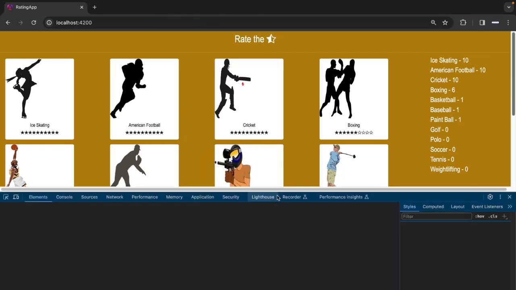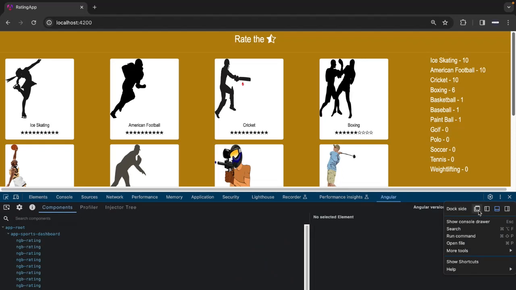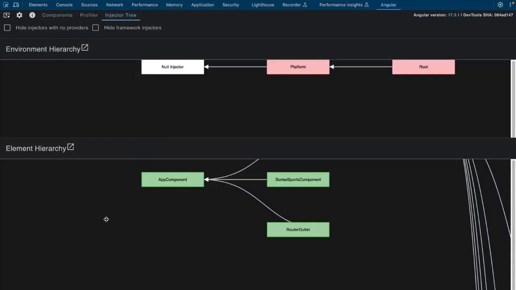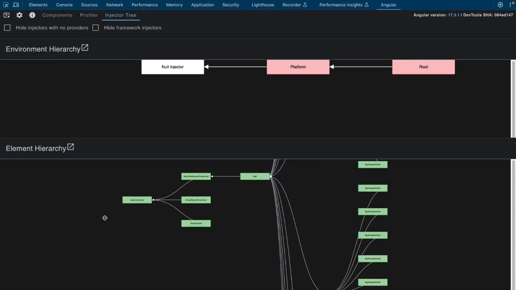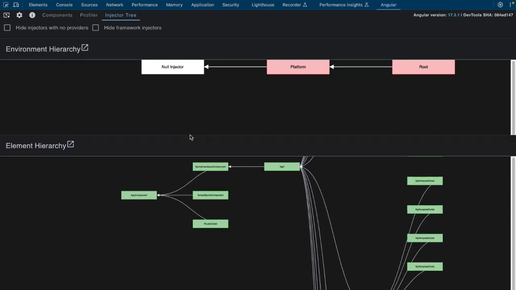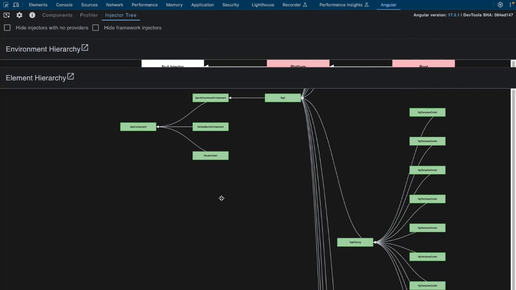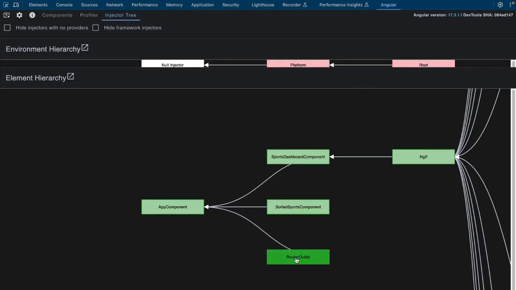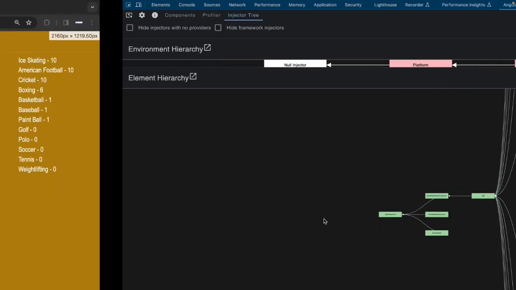Let's look at this in a representational format. This is one of the Angular 17 features. Now if you see the injector tree here, there is the app component. Within this, I have the sports dashboard, sorted sports, and router outlet. Since we don't have any routes, we can ignore this. These two are injected, but the data flows from here to here, and whatever is updated here is pushed to the app component, and again pushed to the sorted component. That's why you are seeing the proper sorted order on the right side of the screen.